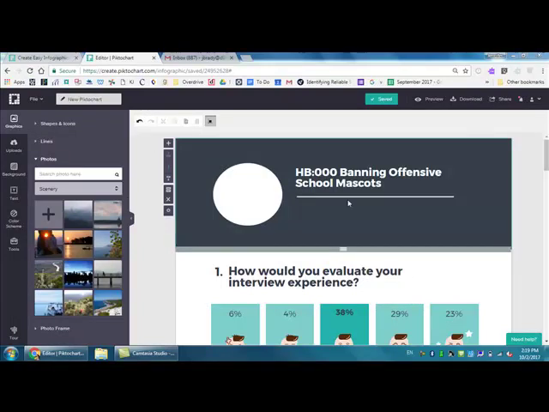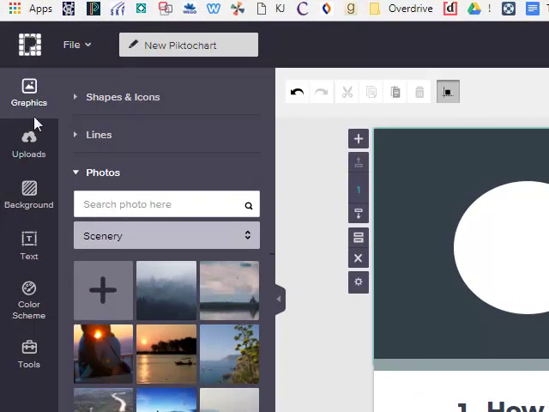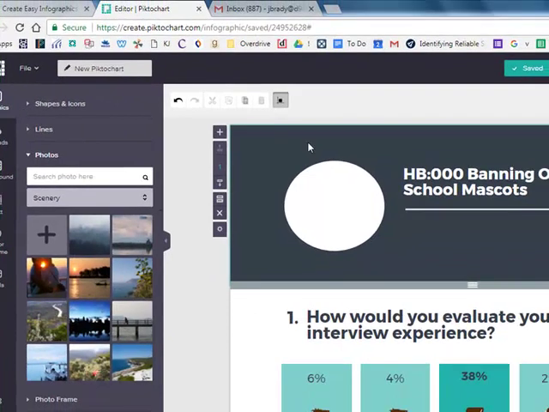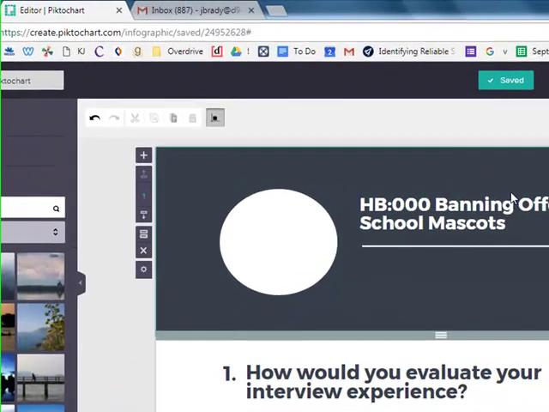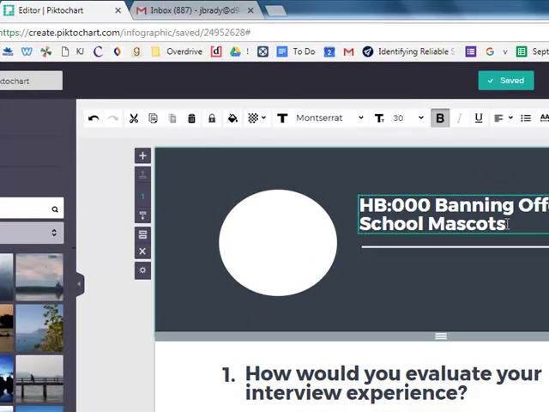Okay, we're going to assume that you have your template already open here, and I'm just going to show you how to use some of the tools that you have here to design and input your information to make a really visually appealing infographic for your Google site. Up here, if I double click, I can change the font easily.